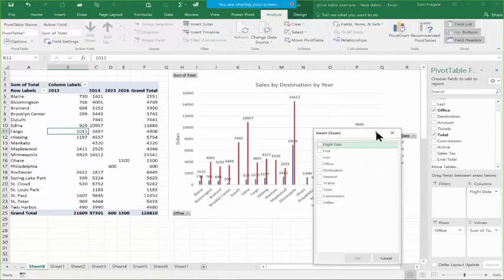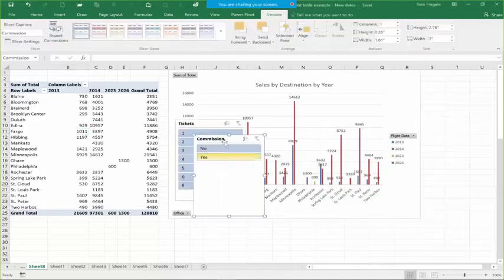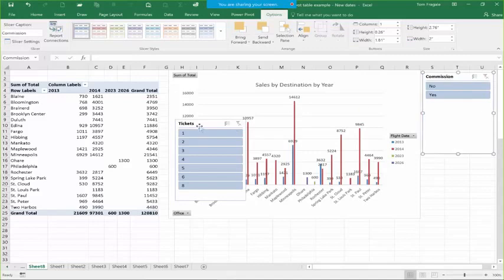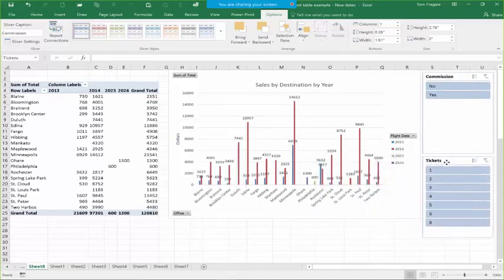Your slicers are made up of your fields and you can choose as many as you wanted to. So I'll pick on Tickets and Commission, just as an example. Now I could have chosen more than that, but this will make the point that I'm trying to make. These are slicer windows. Now you can move these, you can resize them, whatever you want to do. So I'm going to move these over here. So it's a new way to do a filter, except it's very visual.